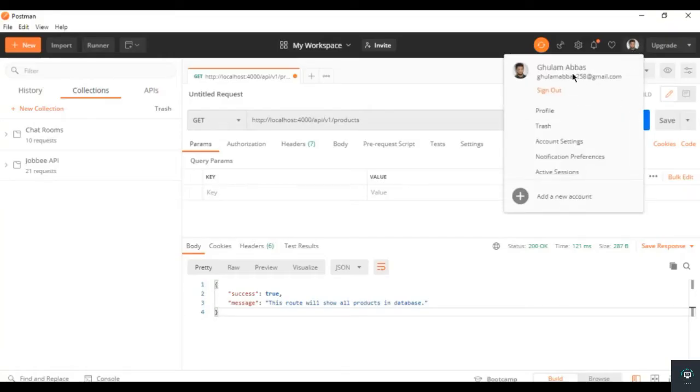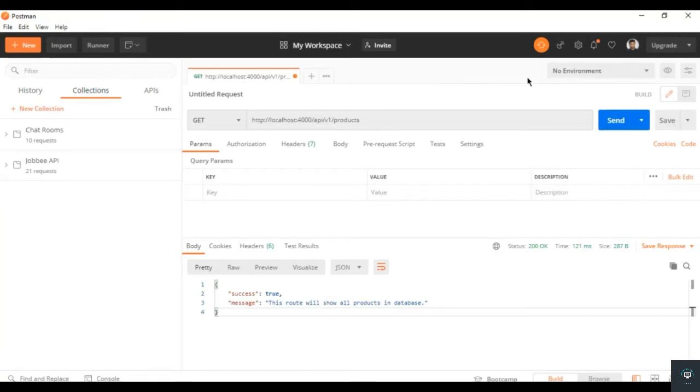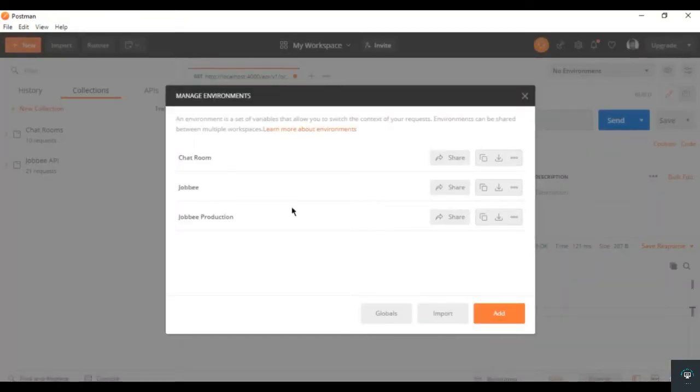Account on Postman and make sure that you sign in with your account. I know that you can do that. So after signing into your Postman, simply go to this icon, right? Click on this to manage our environments.